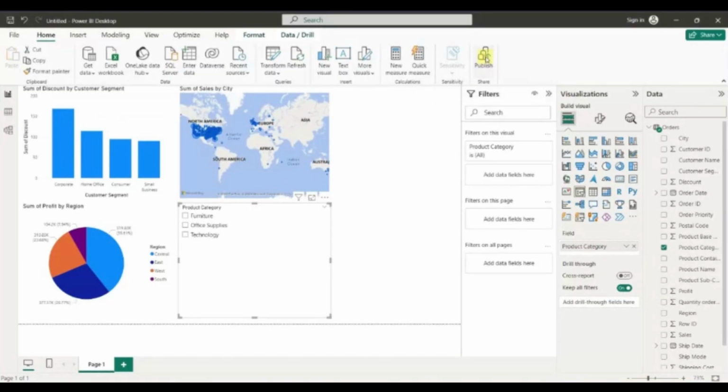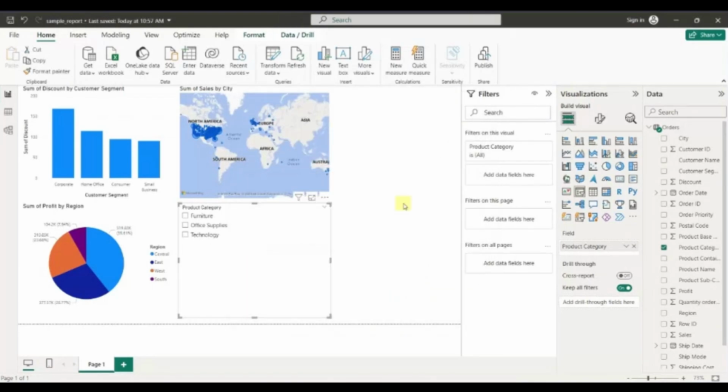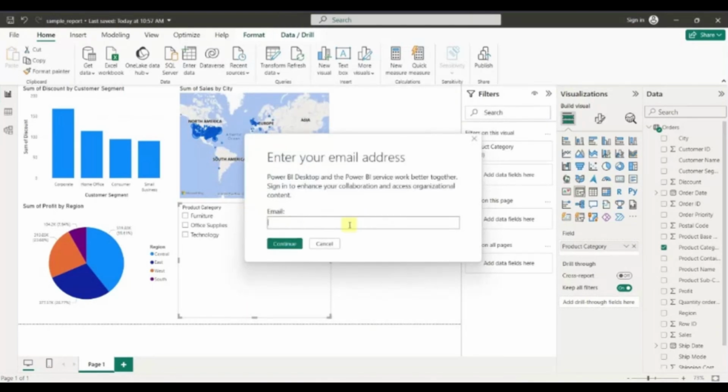I'll click here. You have to save it first. So I say sample report. This is the PBIX format. So I say save. Now you need to enter your work email.